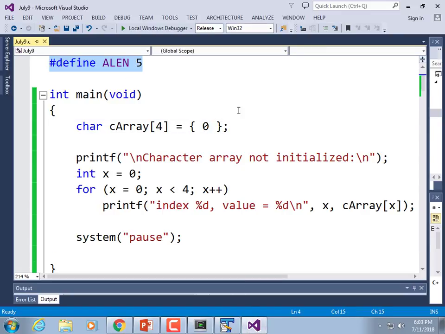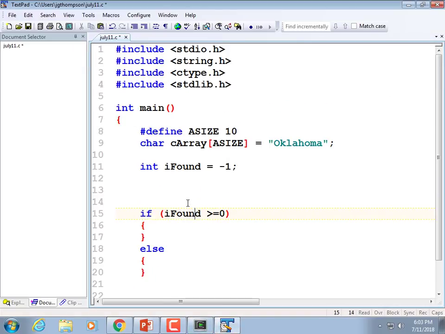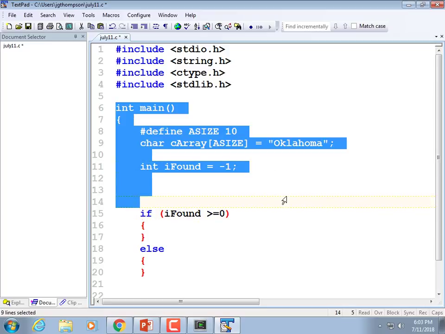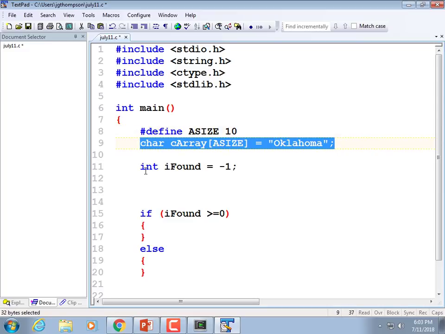So go ahead and, well, let me close Visual Studio. That's going to keep confusing me if I go there and there. So this is what it looks like. This is what we've got so far. Int main. We've defined the size of our array. We've declared an array of that size. And what we're going to do is search this for a specific letter. Let's say we want to find the position of the A.